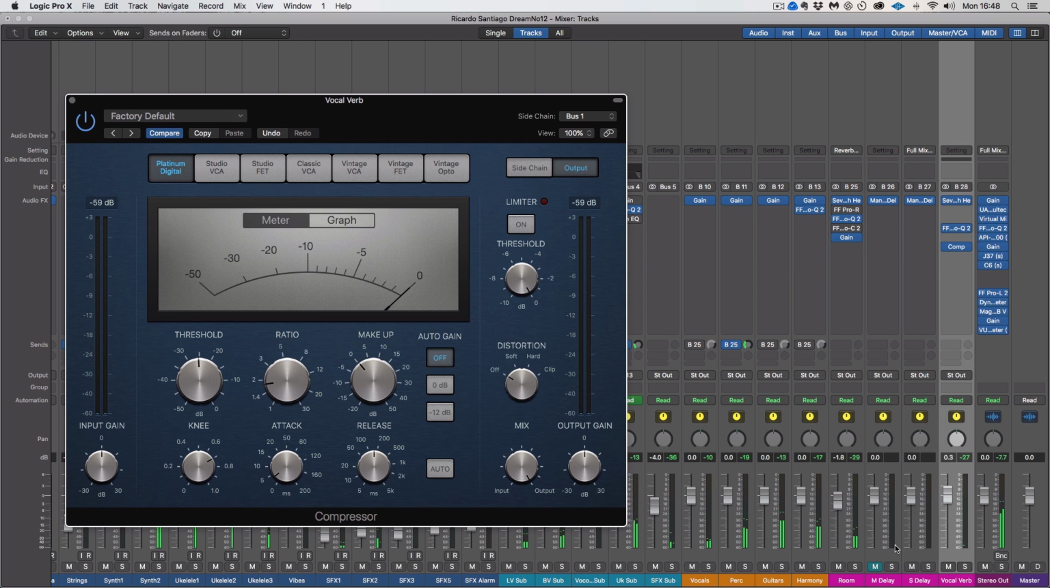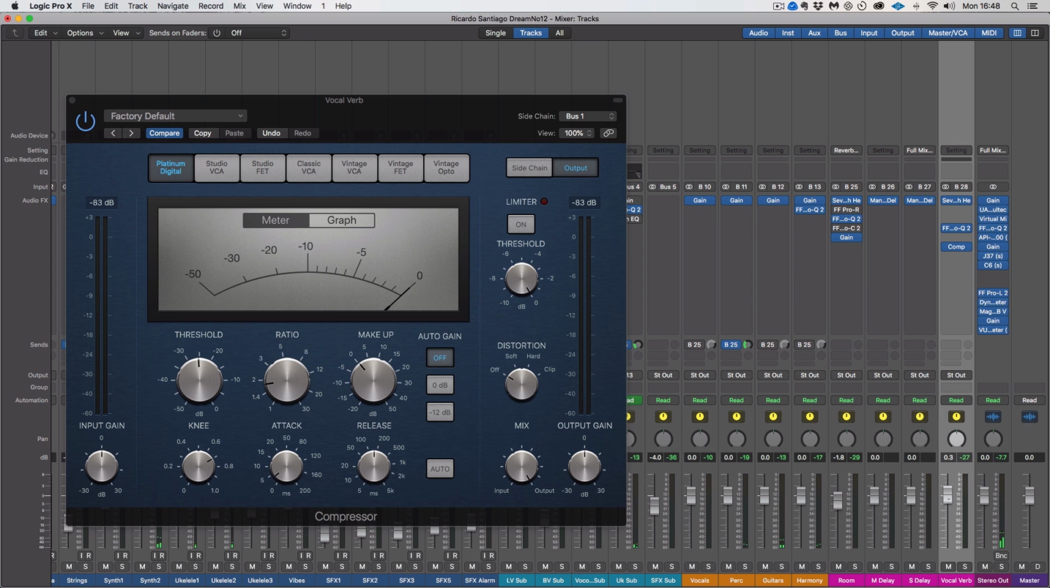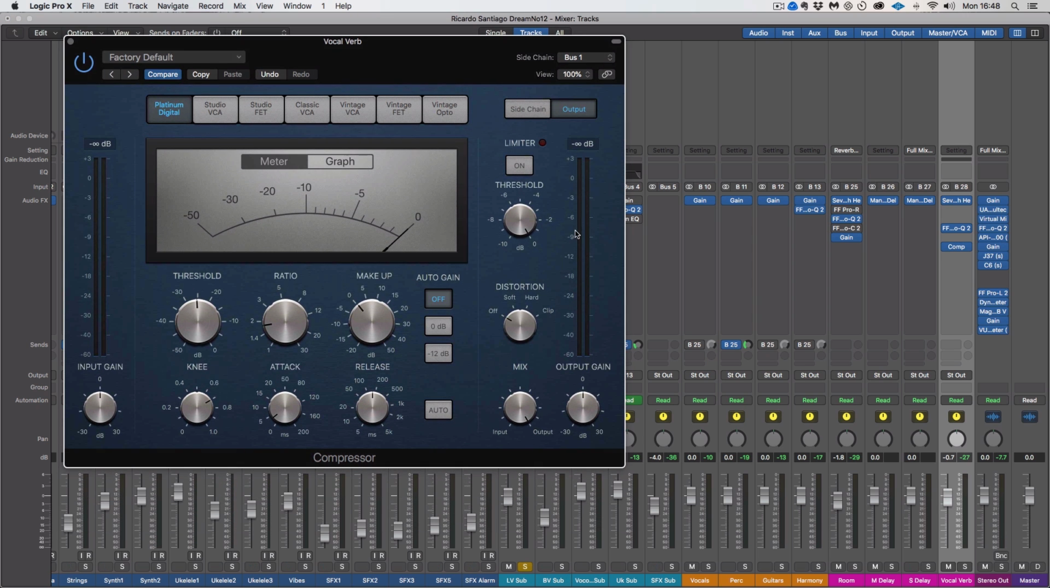But it's still pretty drastic. So now I'm going to bring back in that mono delay and tweak these, and I'll do it in solo first just so you can really hear what's going on, but I would normally do this in the context of the mix without hitting that solo button.